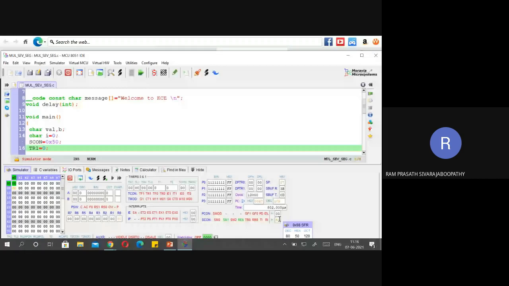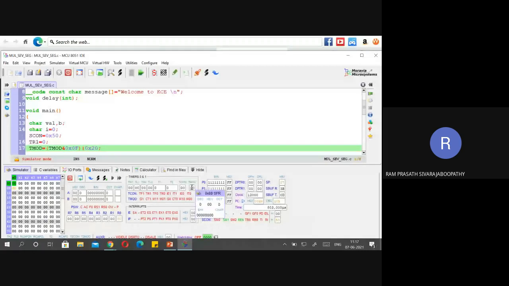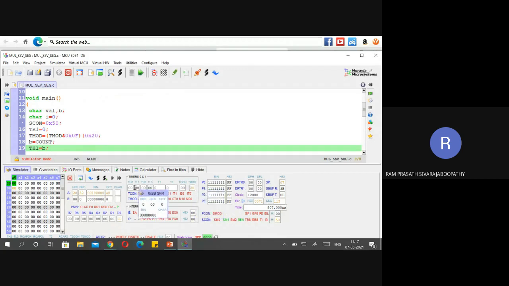Now coming to the TMOD bit. What about the content we are having? Here you can see the TMOD bit. All bits are 0. Now I am executing. So it got 20H. Now what about the count we are having in TH1? Please listen. Yes, FD. Has it got generated or not?